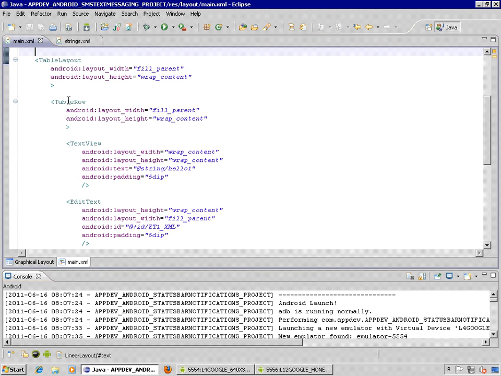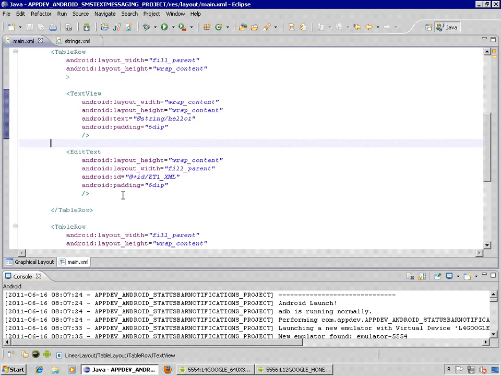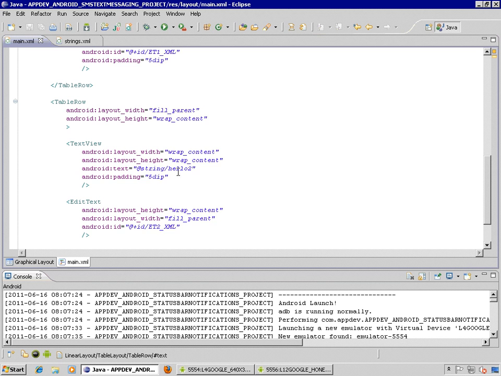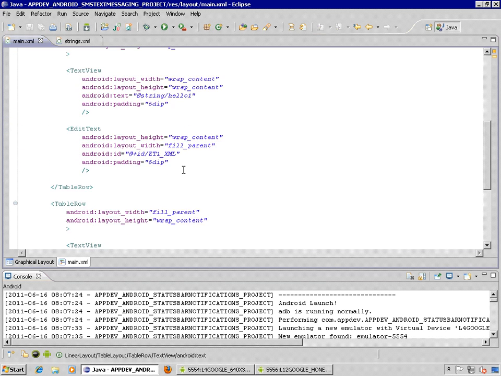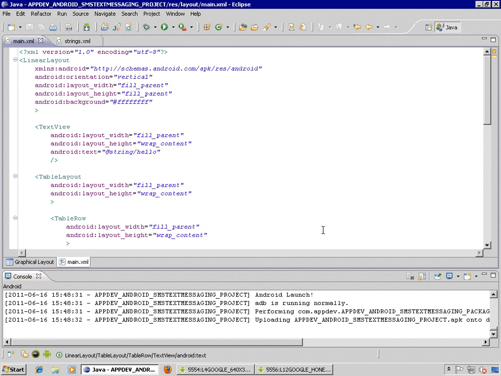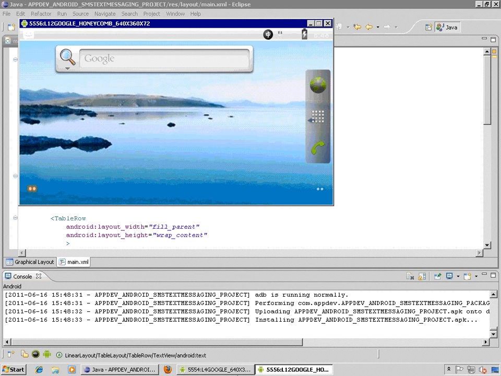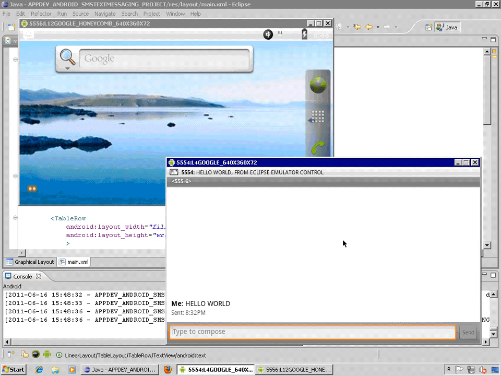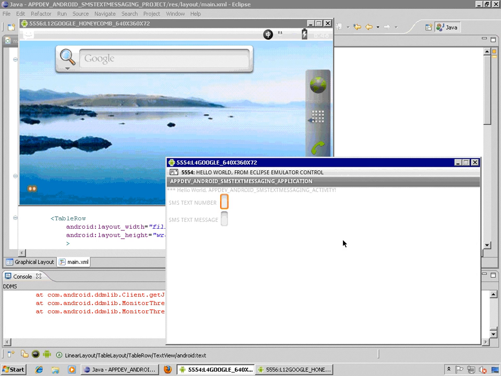So theoretically, we have a user interface with a white background. We have a text view that says what is the number. We have another text view that says what is the message. And let's try this out and see what happens. So we've saved the work. Let's go ahead and run this. And that looks pretty good. So SMS text number, SMS text message.